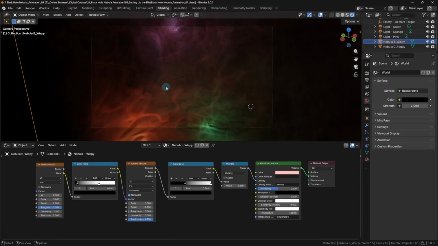We have just one more nebula material to create for our scene. In the next lesson, we'll finish creating the nebula materials with the cloudy nebula.